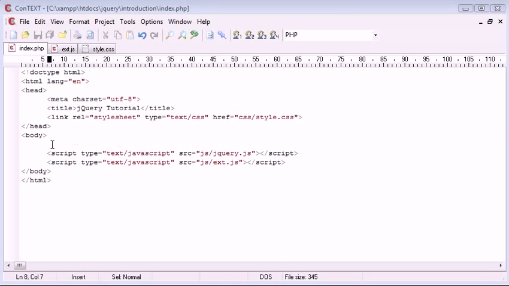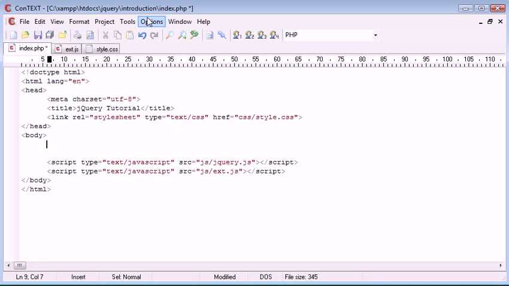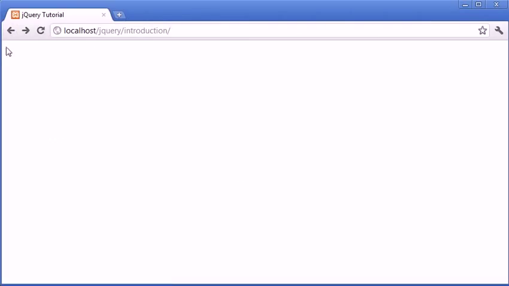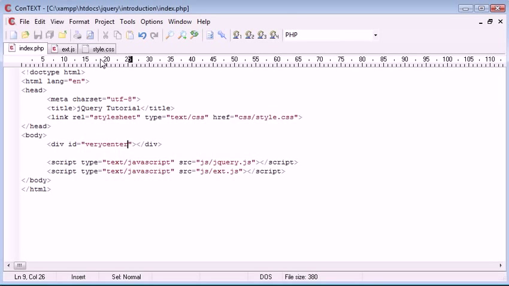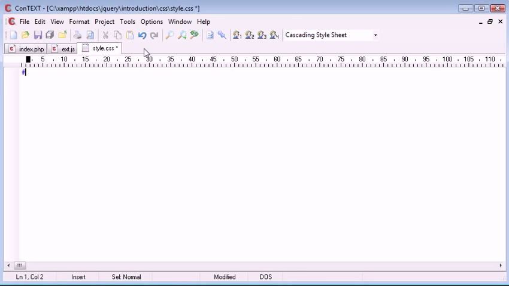Okay, so the first thing that we want to do is create our element, and then we're going to apply some styling to it. You'll notice I've included style.css on the page, as well as jQuery, obviously, because we're using jQuery, and ext.js as well. So let's just create this div, and then we can start to style it and preview it in our browser. I've created a div, and I'm going to give this an ID of very center. And let's just refresh the page. You can see nothing, but the div does exist here. So let's go into style.css and actually style this.